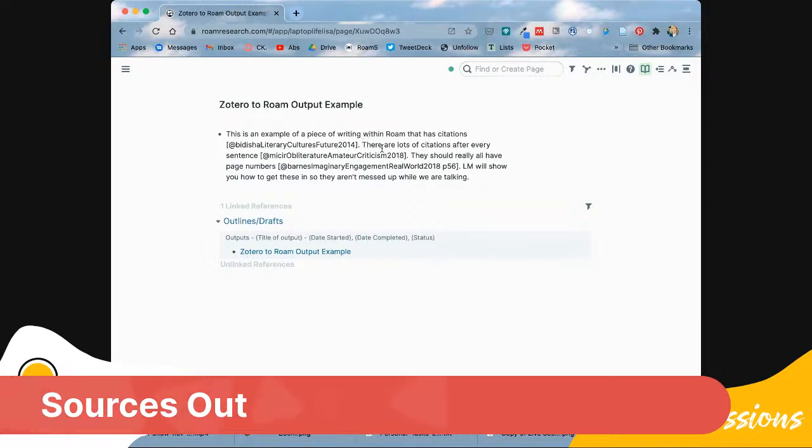And then you'll see a citation. There are lots of citations after every sentence. You'll see another citation. They should really have all the page numbers. So you'll see a citation with a page number. And then Lisa Marie will show you how to get these in so they aren't messed up while we are talking. So right now I'm going to say, let's say I wanted to cite that article we were just on.